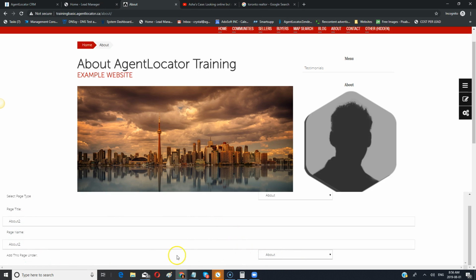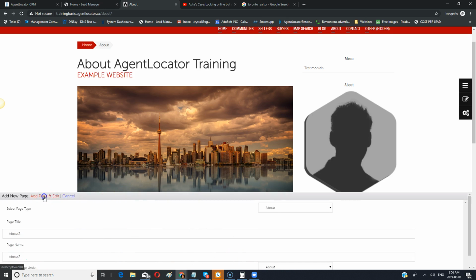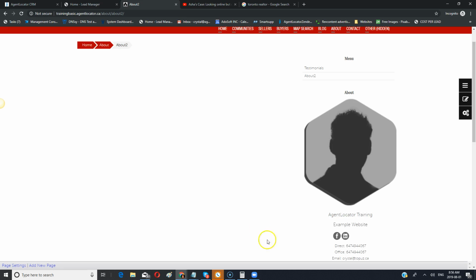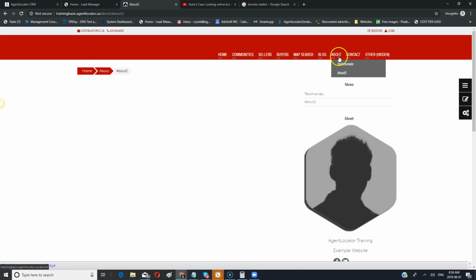So again, once you've created it here, you add the page and edit. It's going to bring it up. Now, if we go to the About, we're going to see that the About To is listed right under that About menu. Okay, so that's how you would add a subpage into the system. Now, if you wanted to add another main category, you would select that it does not have a parent. And again, we're going to go through method 2 of how to add that page.